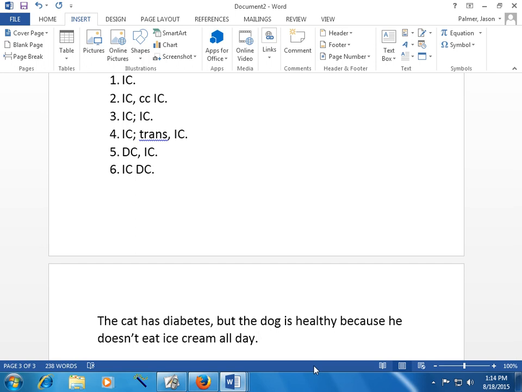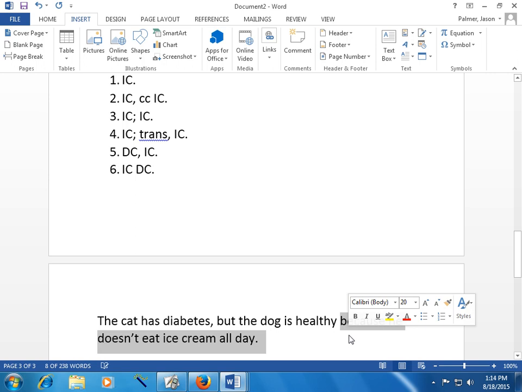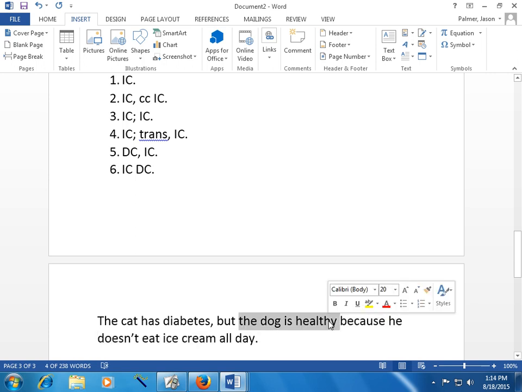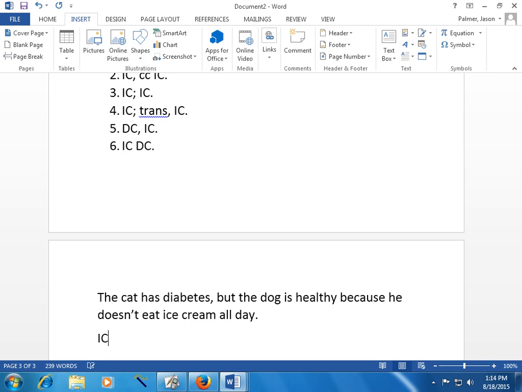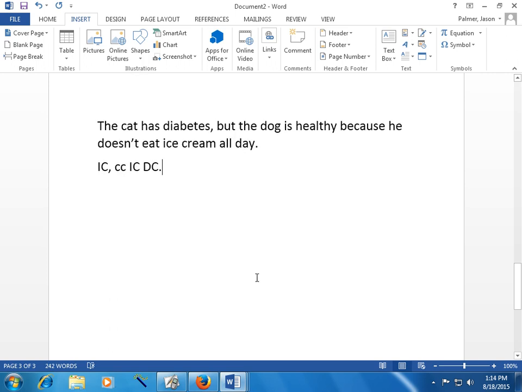This right here, the word because, we know that's a subordinating conjunction. We know that's an incomplete thought, and I just added it to an independent clause, right? So I have IC DC here. So what I really have is IC, comma CC, IC, DC, period. See that? So right here is pattern 2. Right here is pattern 6. But they're sharing the same independent clause, which is okay.